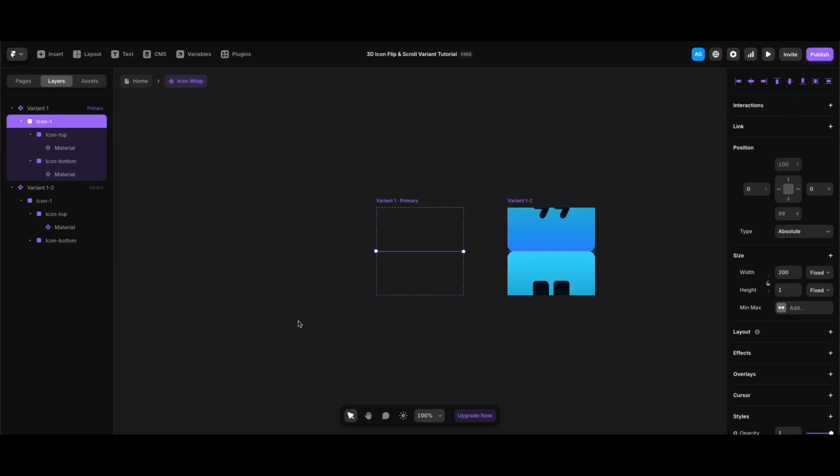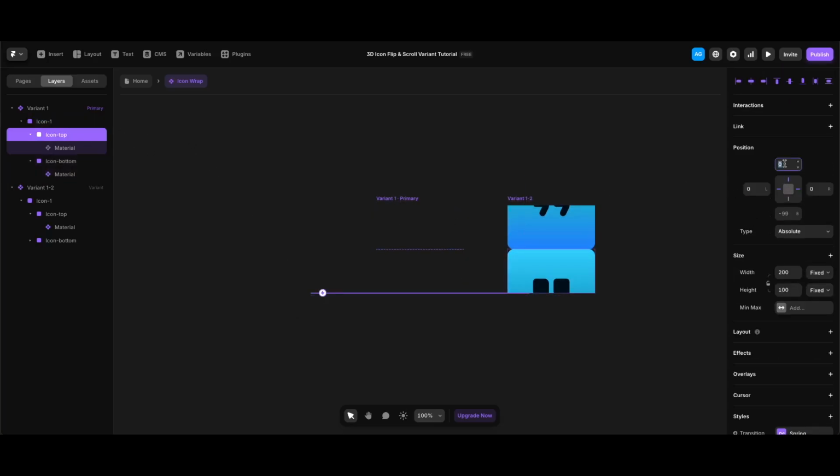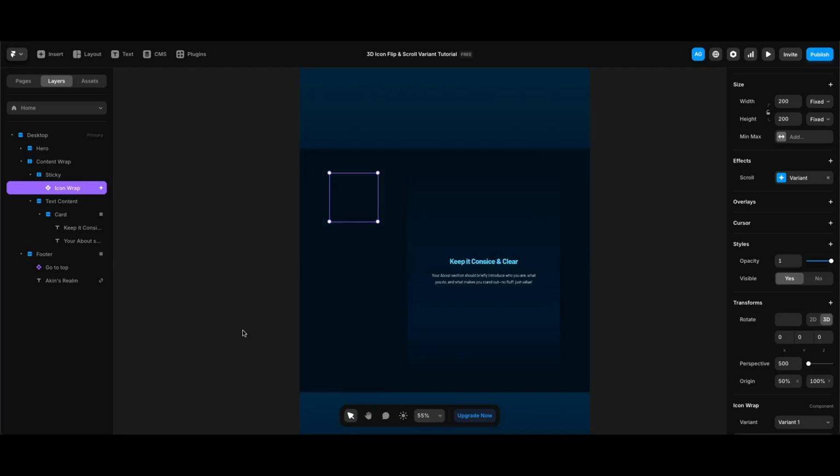Then of course I'll need to reposition icon top in the first variant by entering -100 for its top and 0 for its bottom position, and icon bottom by entering -100 for its bottom position and 0 for its top. By making these changes in the first variant, we make sure that it's the way we want and consistent in both variants.